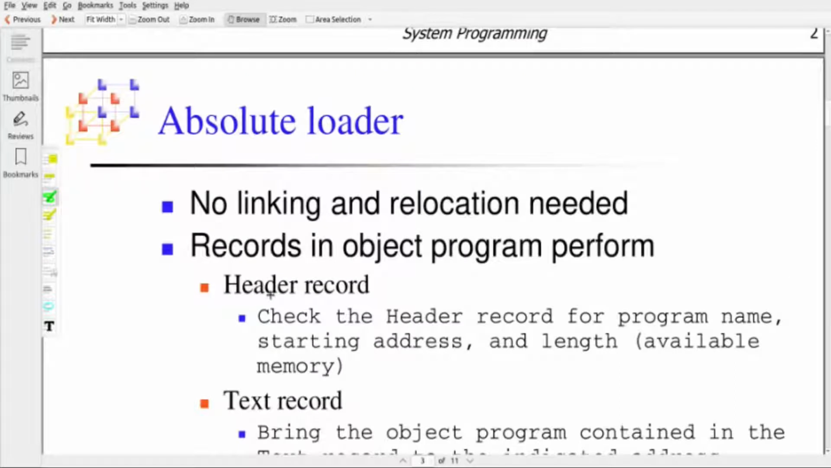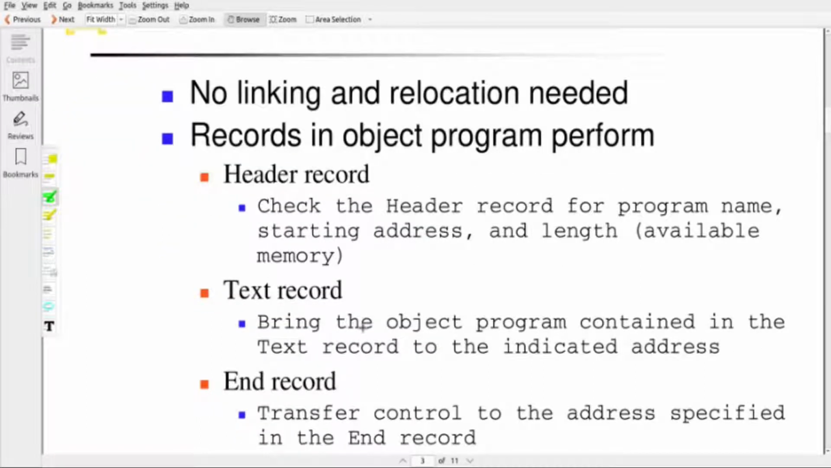The very fundamental loader is called the absolute loader. And what is an absolute loader? An absolute loader will load an absolute object program into memory. Here there is no linking, there is no relocation. While writing the absolute object program, either the assembler or the programmer will mention some memory address, and the absolute loader will load that absolute object program into the memory at the address mentioned in the object program. So there is no need for any relocation, any modification of the program while loading, or any linking with any other program. No linking, no relocation.